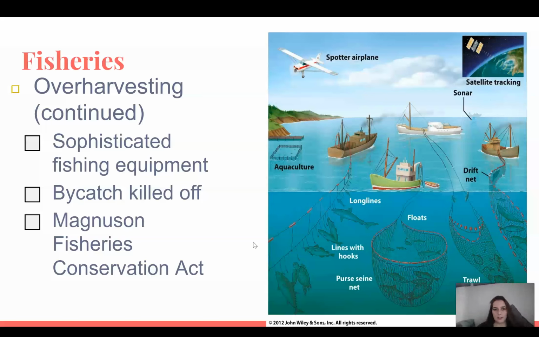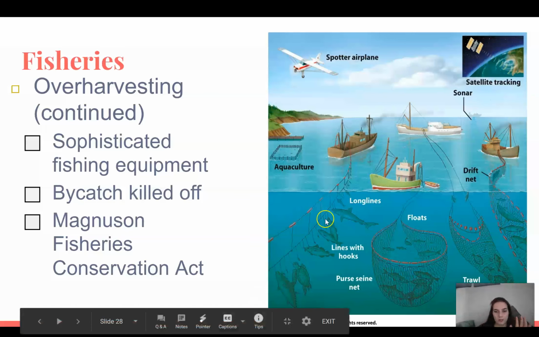And we have crazy sophisticated fishing equipment nowadays. There's satellite tracking, there's sonar, there's airplanes, all these different types of hooks and nets to help get as many fish out of the ocean as possible.